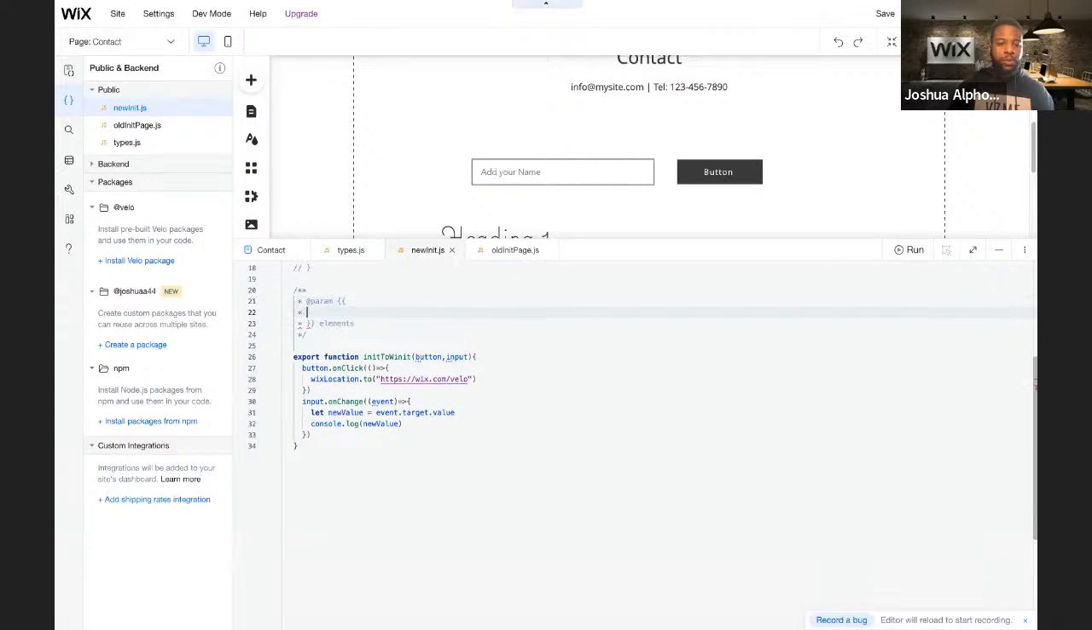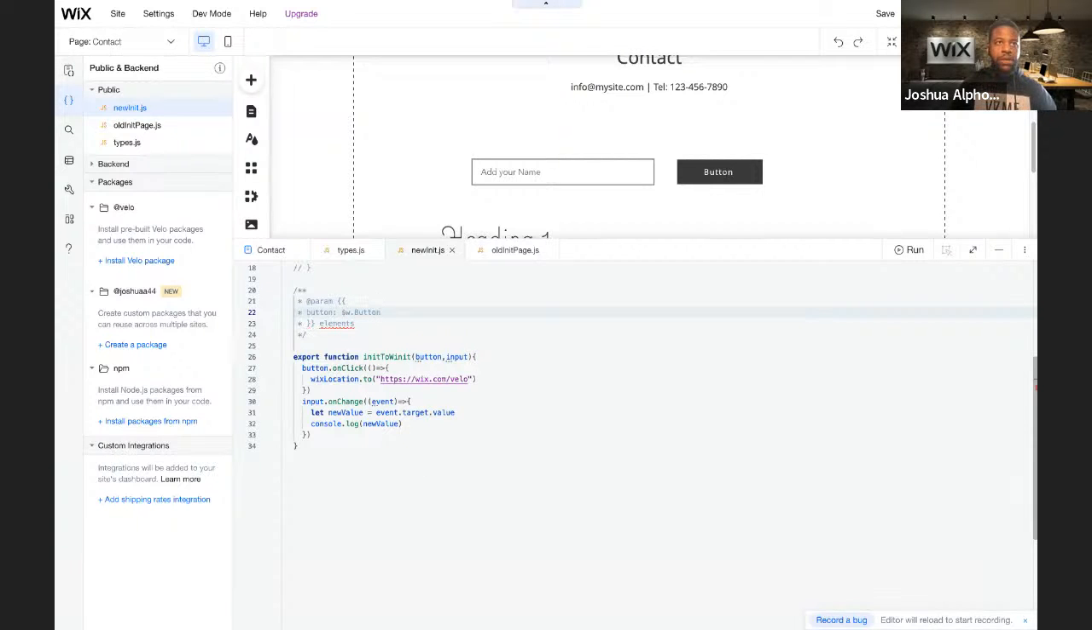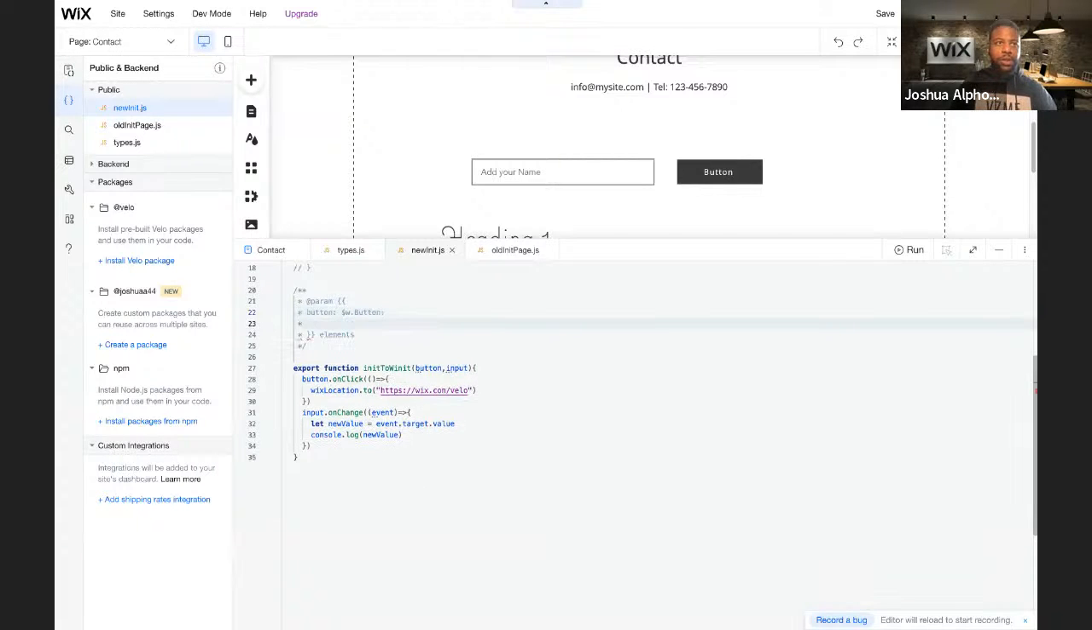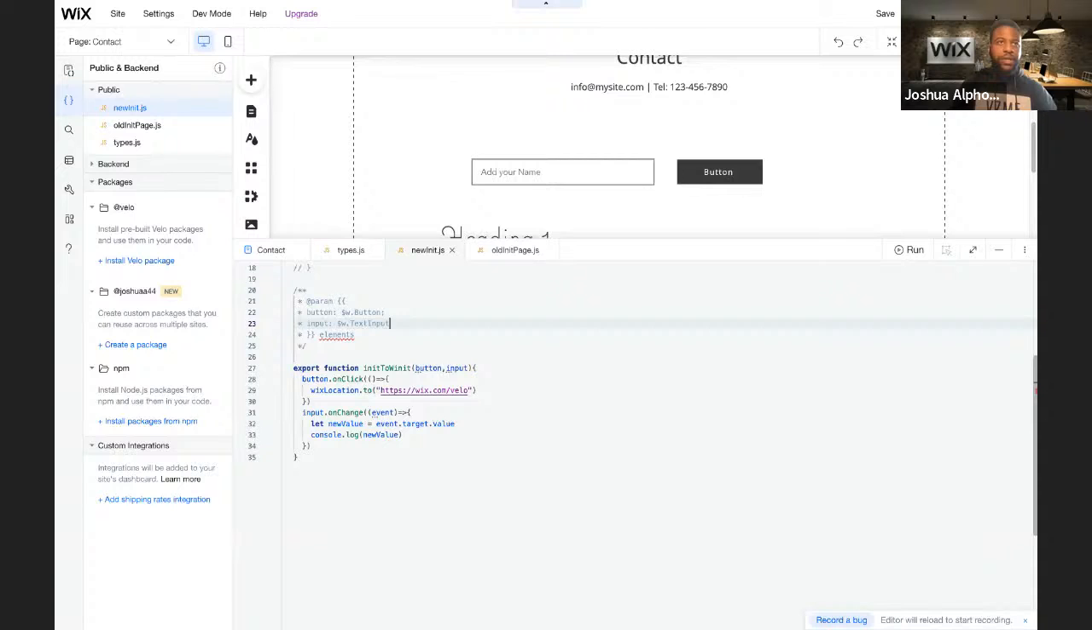So here we go. This works out here. So we'll have button, $W, button. We'll define the type here with $W, button. And then we'll also end this here. And then we'll also have our input. So input. Input. So we're defining our types here. And that's it.